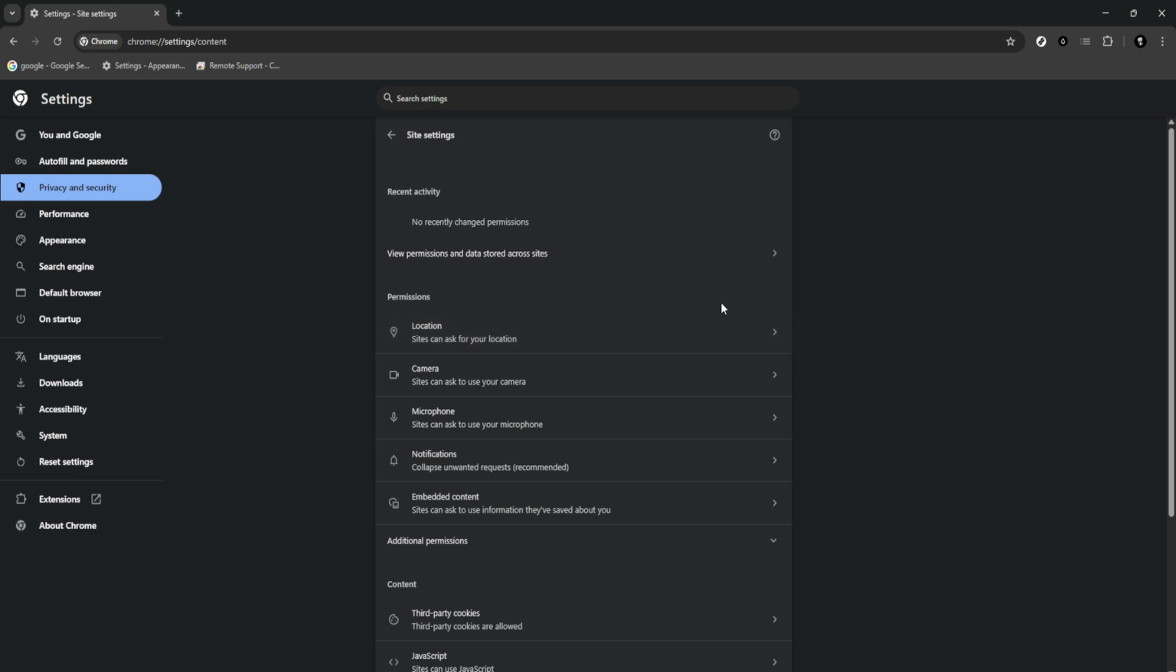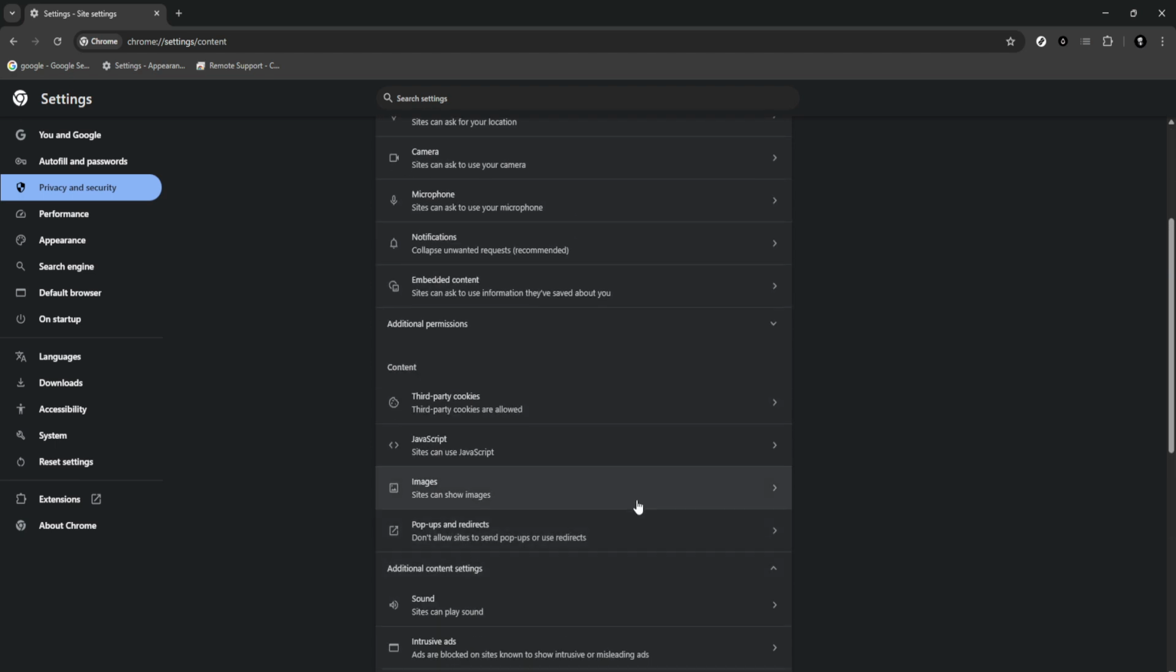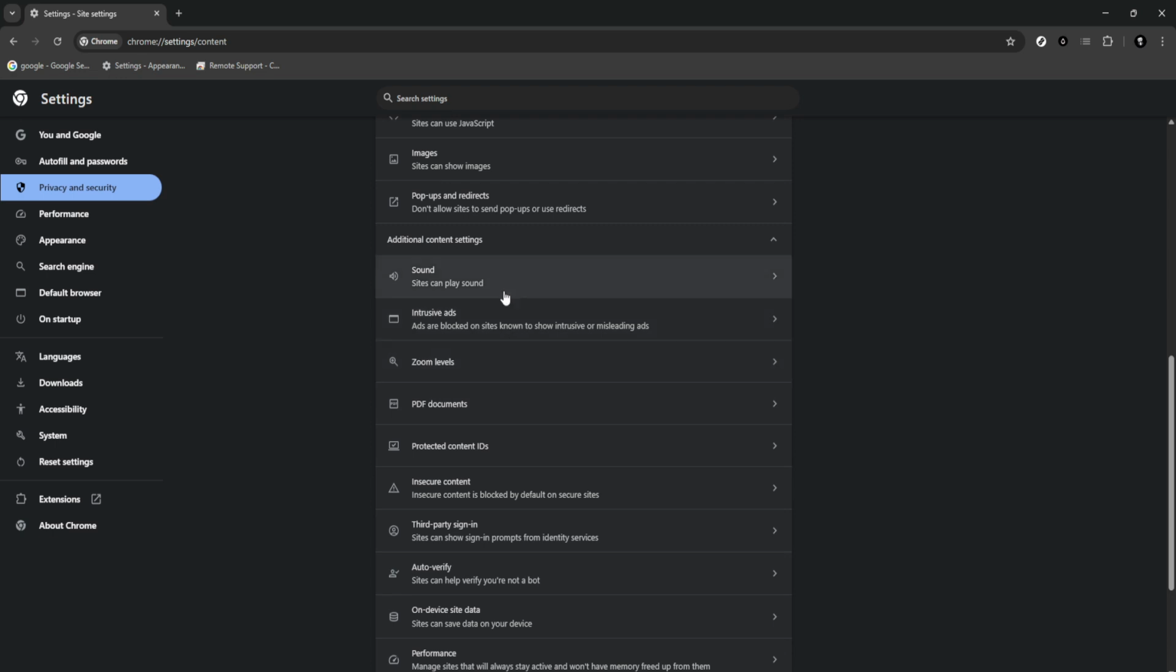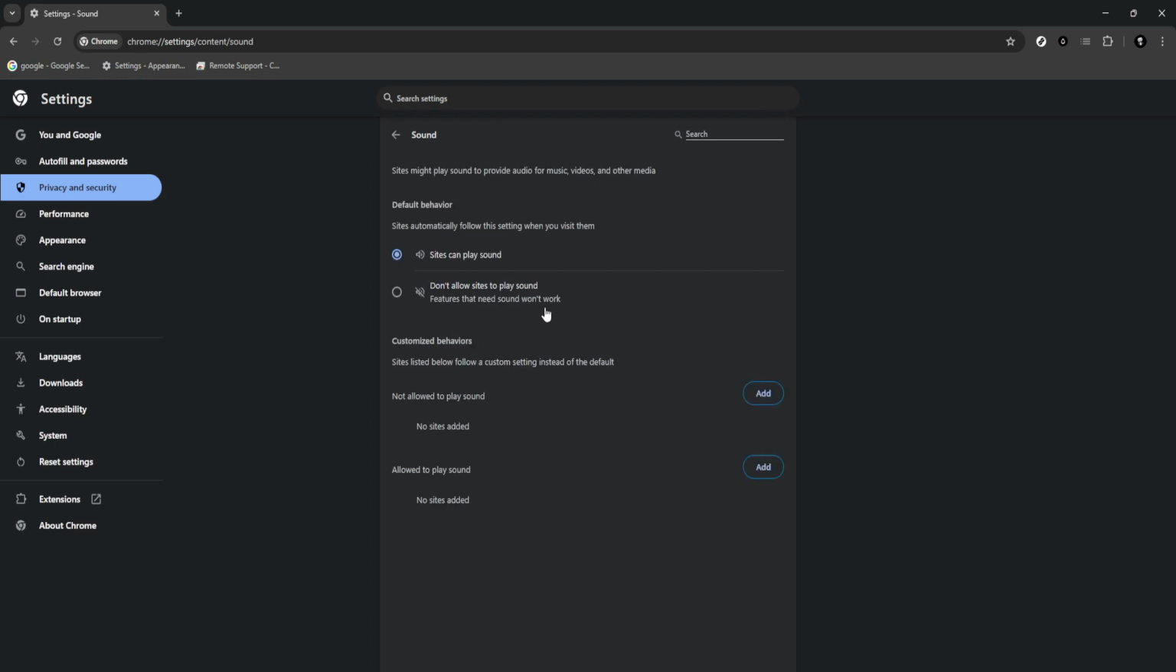Scroll until you see additional content. This area might be collapsed, so if you don't see sound right away, expand additional content to reveal more options. Once it's open, click Sound. You'll see a clear set of choices that control audio behavior in Chrome.